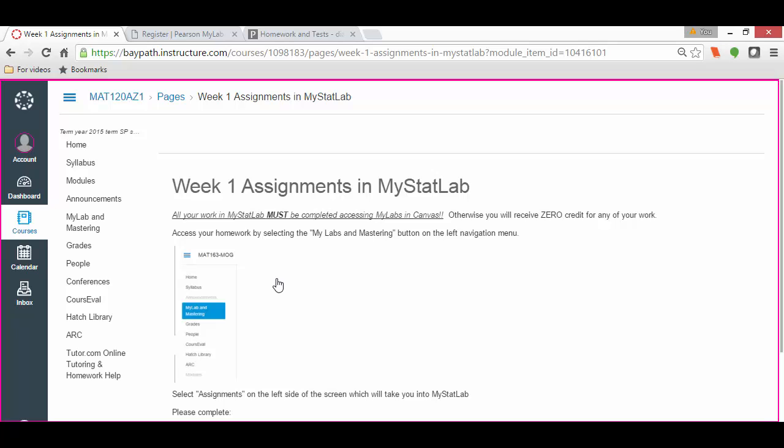Most important thing you're going to see in here is the very first line, which says all your work must be completed accessing the MyLabs, otherwise you receive a 0. You would have to go to the left course navigation to get to the MyLabs to access your homework, your quizzes, your tests. It's incredibly important, and the only way that you're going to receive credit is by accessing it in the left navigation.